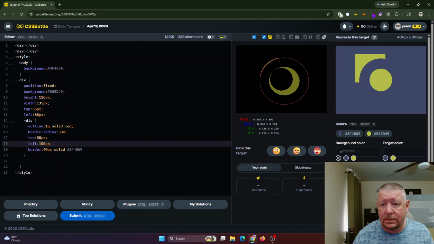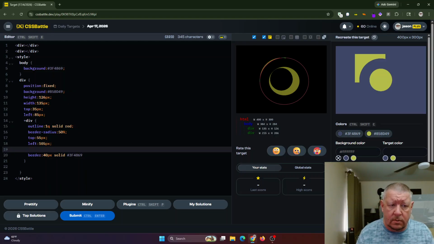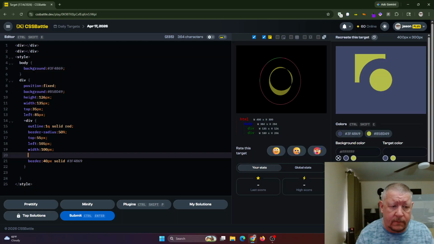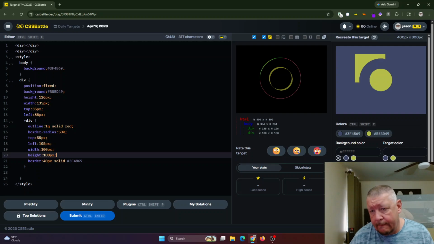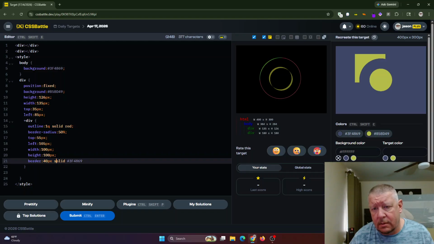May or may not be right. We're too big. The circle itself is too big. So the width is, let's make it 100. And let's do the same for height. Okay. We're close-ish. We're not that bad. Is this just a border thickness problem? It's about 35. That makes it worse.